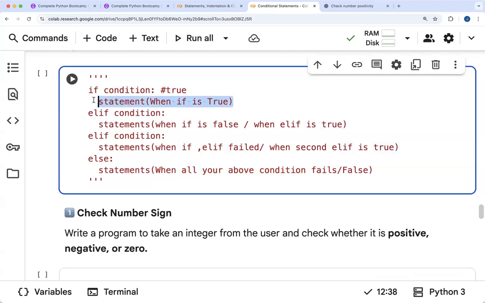Okay, always remember this statement gets executed when your if condition is true. And this statement gets executed when your elif condition is true. This statement gets executed when all above are false and this condition is true. And your else is going to get executed when all your above if and elif conditions are false. So always remember, when the if condition is true, the if statement gets printed. When the first elif condition is true, that elif gets printed. When the second elif condition is true, that elif gets printed. And when everything above is false, then the statement related to else is going to execute. This is all about if, elif, and else.